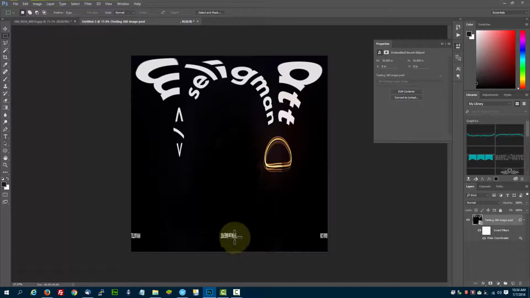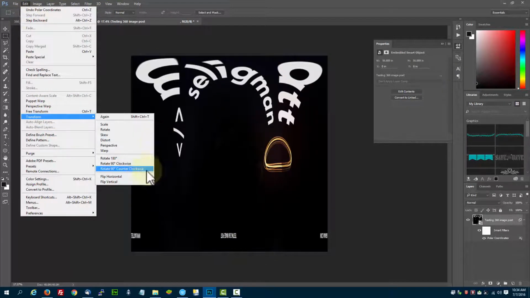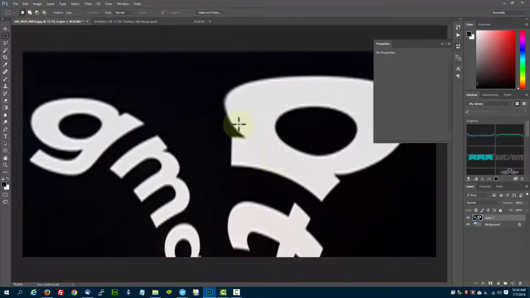Now we want the text at the bottom. So we're going to go to Edit, Transform, Rotate 180. And I believe this is what we want to see. So we're going to select all, copy as merged, go back in here and paste.